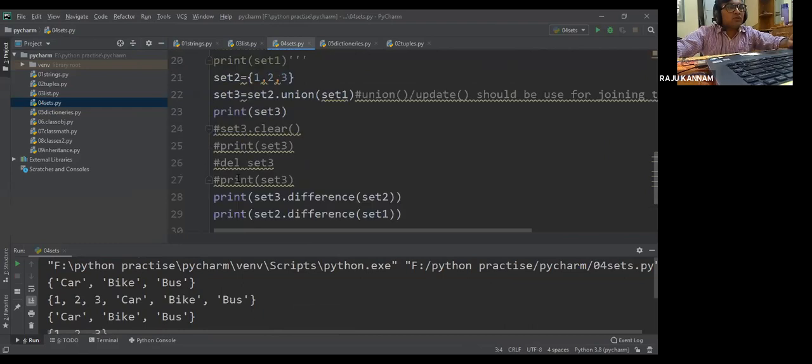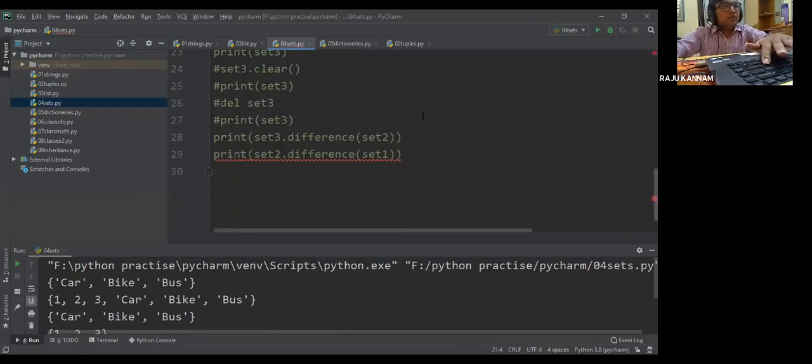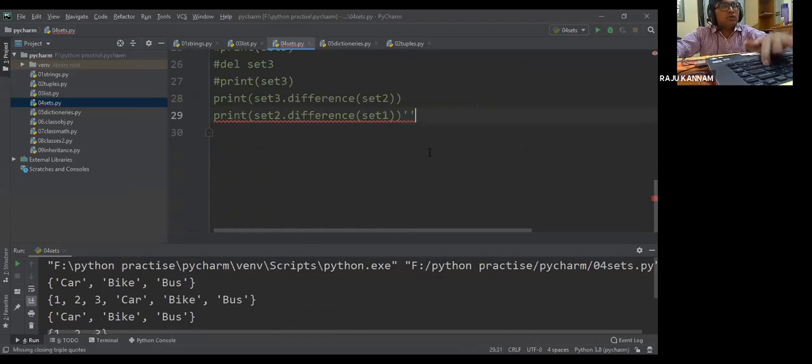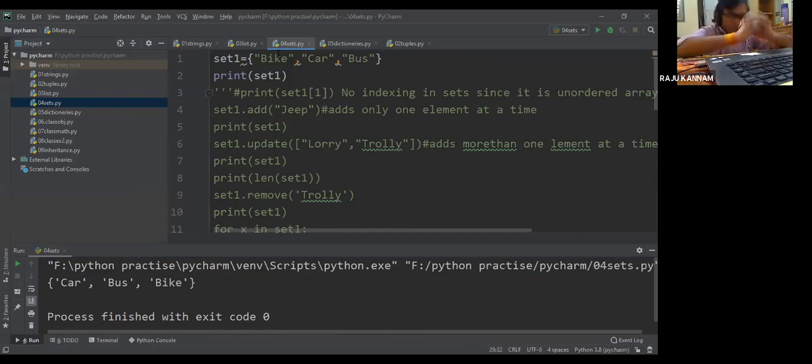So a lot of code is there. I'll disable the entire code. Now I want to execute only this first part. Remember, here I have entered bike, car, and bus. But when I am printing the set, what order am I getting? I am getting car first, then bus, then bike.